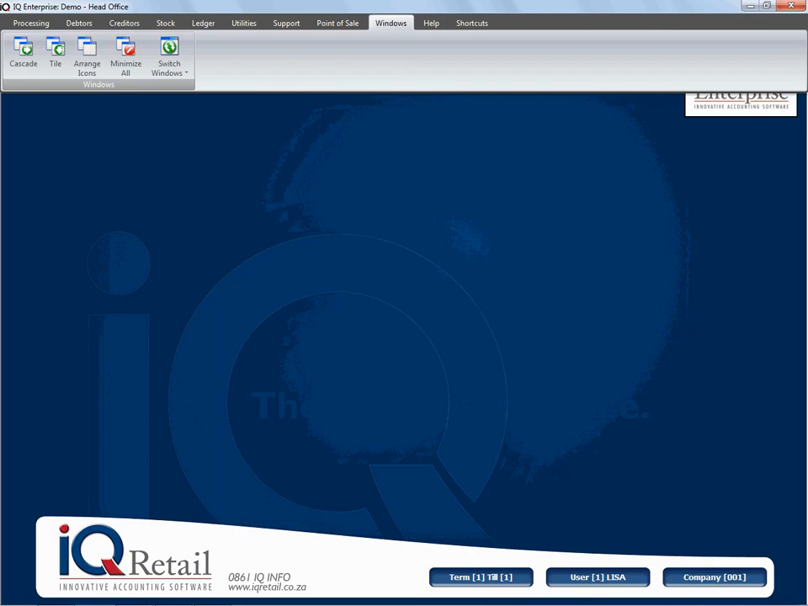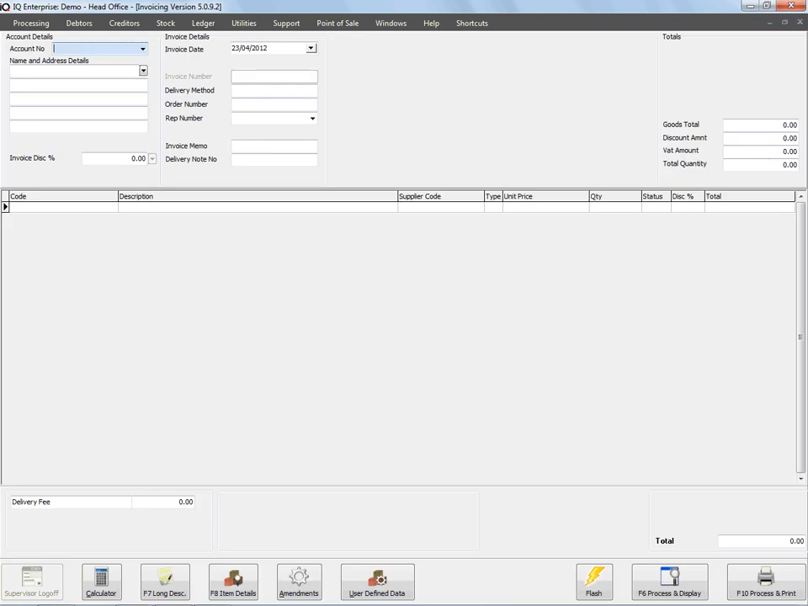In this session we're going to look at our Windows option. This option will allow you to move around or switch between windows. You'll be able to cascade windows, tile windows, arrange windows, or even minimize your windows. In other words, IQEnterprise will allow you to jump between windows while you have multiple screens open.